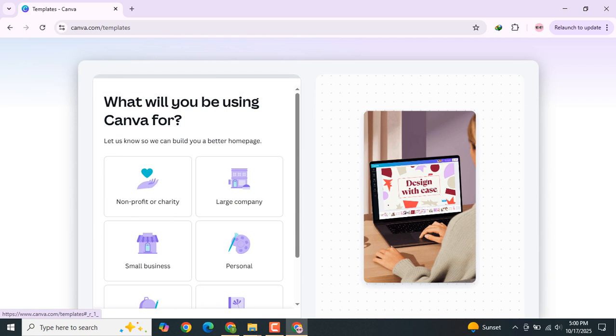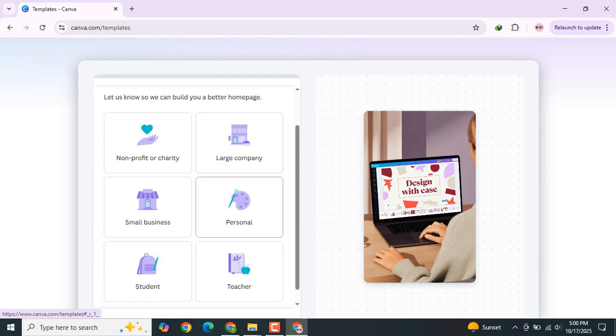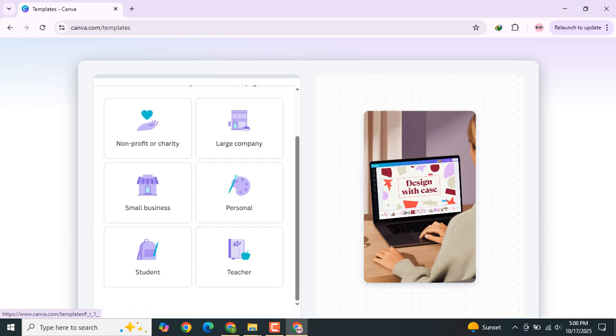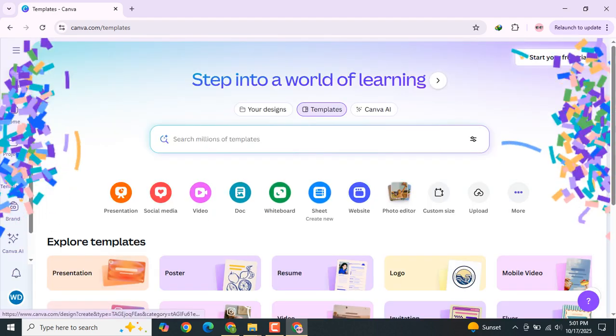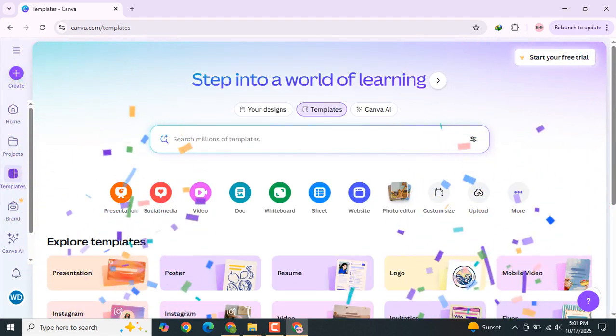Now, what will you be using Canva for? So give a solid reason why you are using Canva. I will select student. Where are you currently studying? So I will choose professional development, and that's enough.